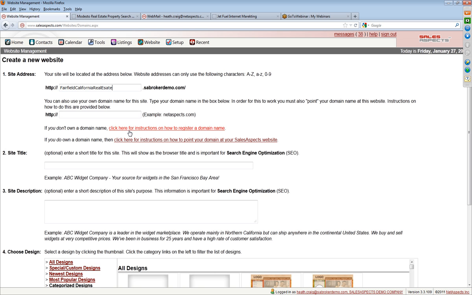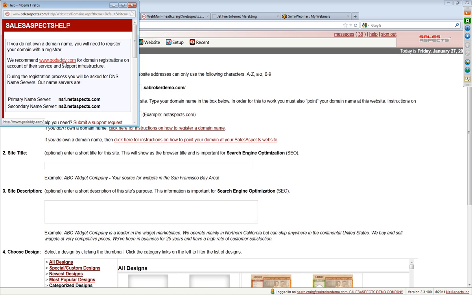Once I register my domain name here, I can click on directions on how to register a domain name. I can go to GoDaddy. When I'm ready to move my domain name, the name servers that I will need in order to transfer my website are right here. This is something you need to make sure to write down so that you have it accessible when you transfer your domain: ns1.netaspects.com, ns2.netaspects.com.